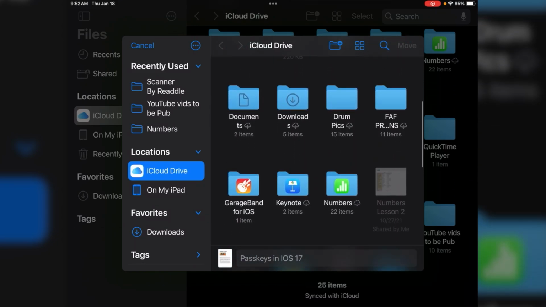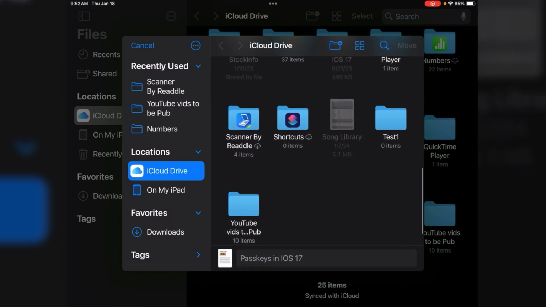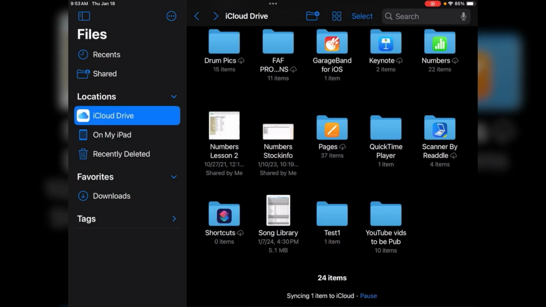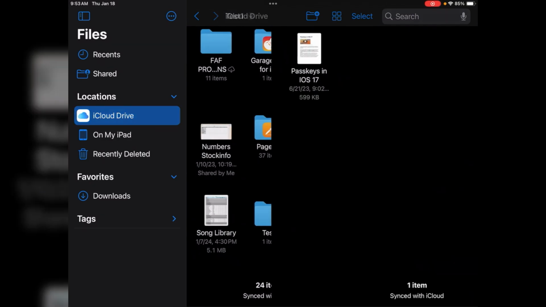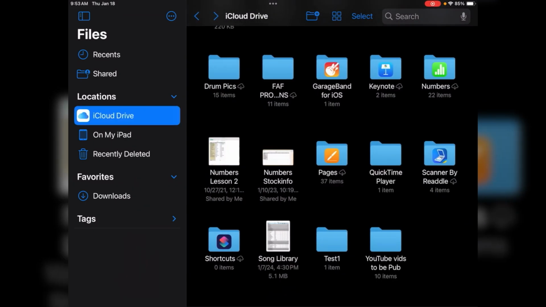So you would go down and you would find that folder just by sliding. So test one, tap on test one. See, it says the folder is empty. And then it has the name of the file, passkeys in iOS 17. Hit move. Now when you look at test one, you'll see it has one item in it. If you tap on that, you'll see the one item is there. That's one way to move files into a folder.